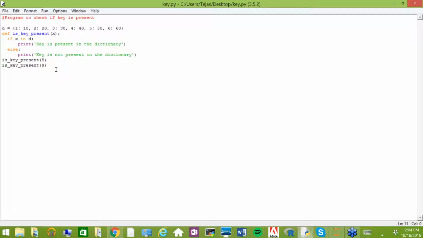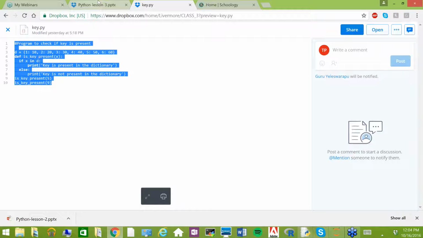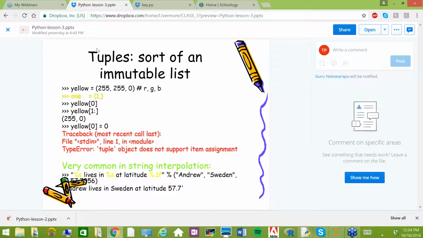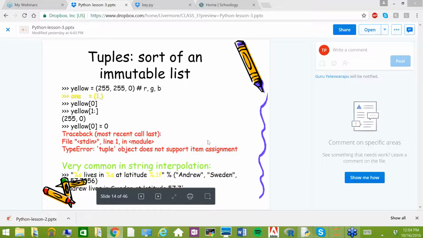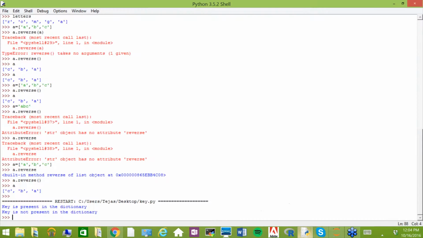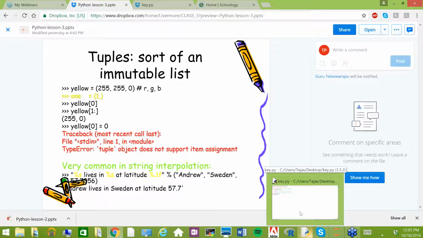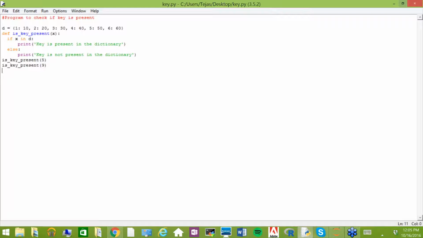Should I move on? Yeah, go ahead. Alright. So tuples, I went over them a bit last week. They are similar to lists, except you can't change them by assigning elements.